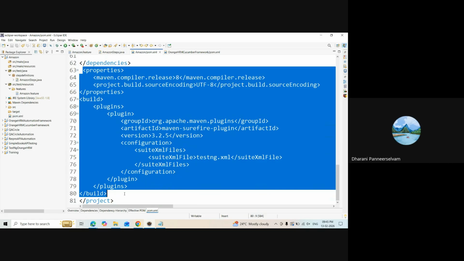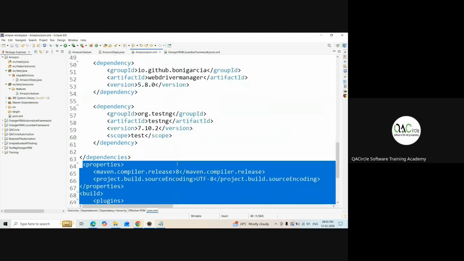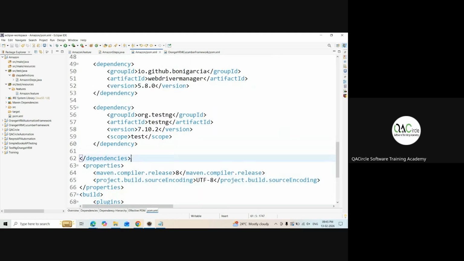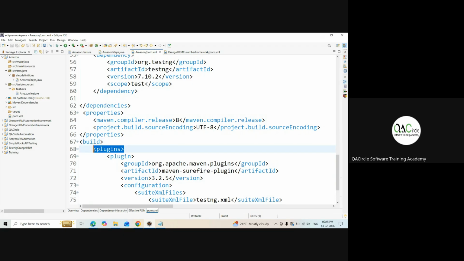Like where we download the dependencies, we can download there itself or separately. So Maven dependency is everything under dependency only. Then there is something called properties and build plugins. So this one you will have to Google it.